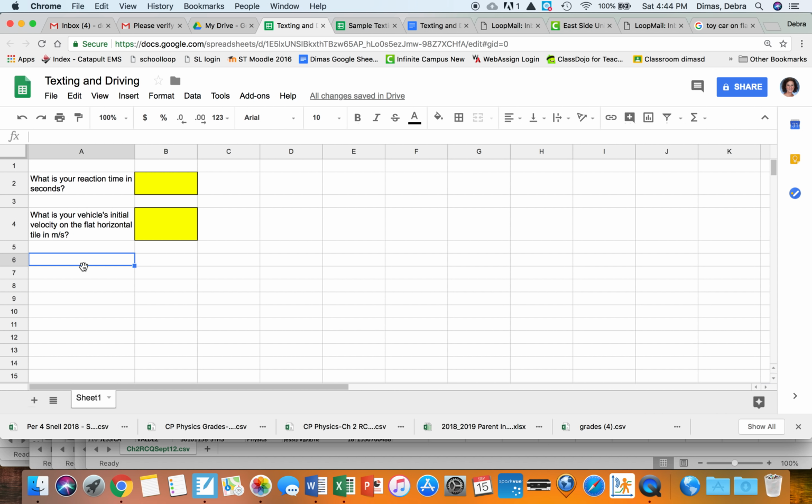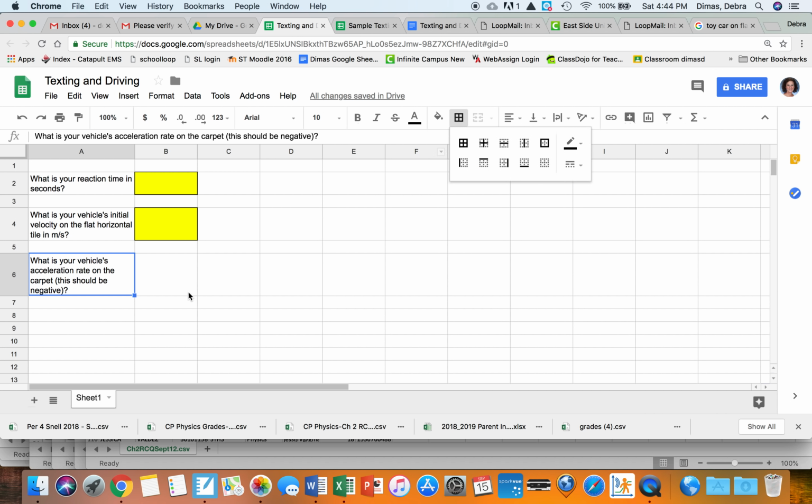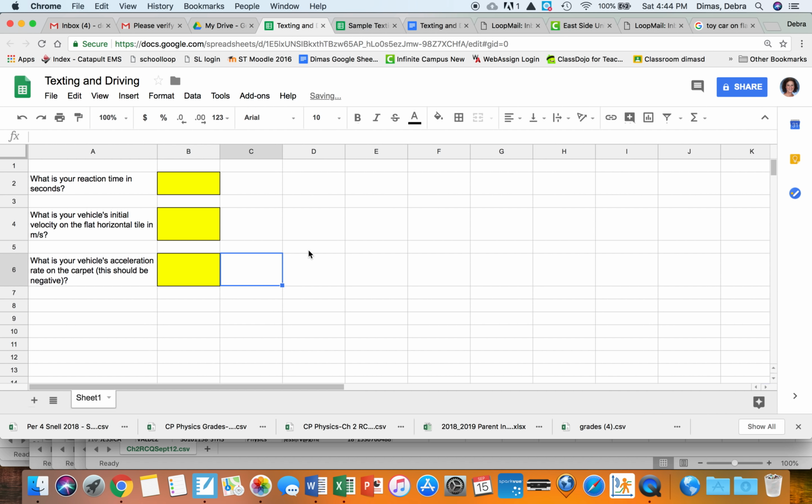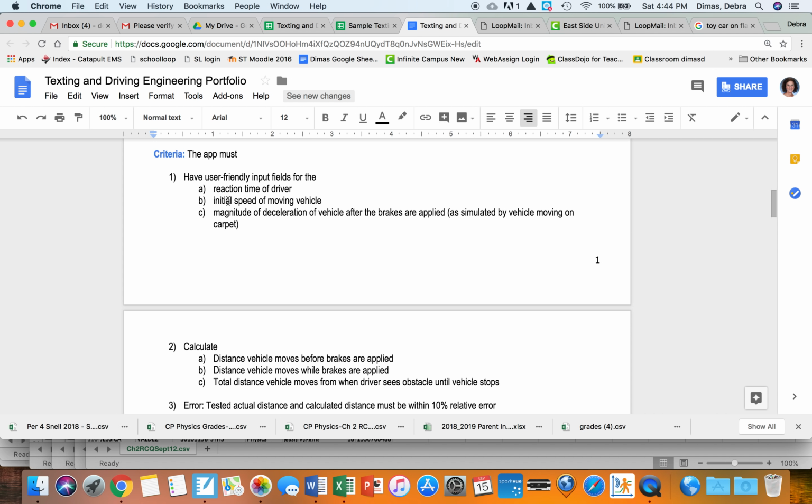Okay, so maybe I'll type something like, what is your vehicle's acceleration rate on the carpet? And maybe put a note, since it's supposed to be user friendly, this should be negative. So I remember that it's decelerating when I type it in, because I'm going to have to use this later. Again, we're going to wrap it, and we're going to fill it with yellow, and we're going to just put a square around it. So now I have my fields. Now maybe I want to make that a little more stretched out. There we go. All right, so now I've taken care of this first part.